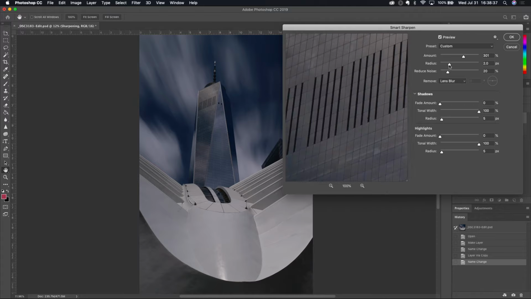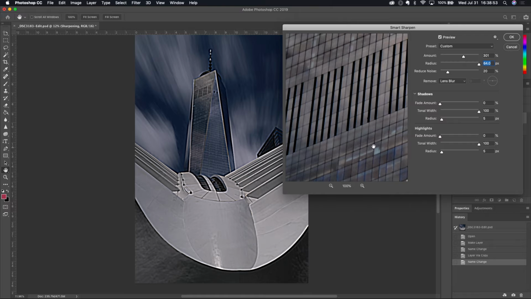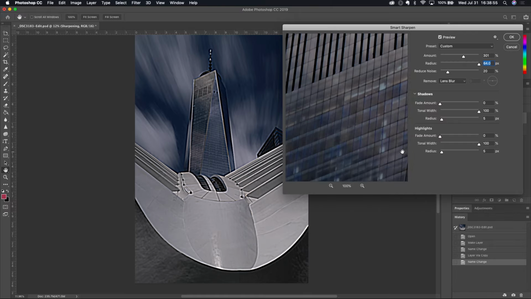Now, let's say, for example, I really crank up the radius here. We'll give this a few seconds, but you can see by cranking up the radius on this sharpening that's happening up here, I'm really starting to see detail in and behind the glass reflections here in the image, which may or may not be a good thing.